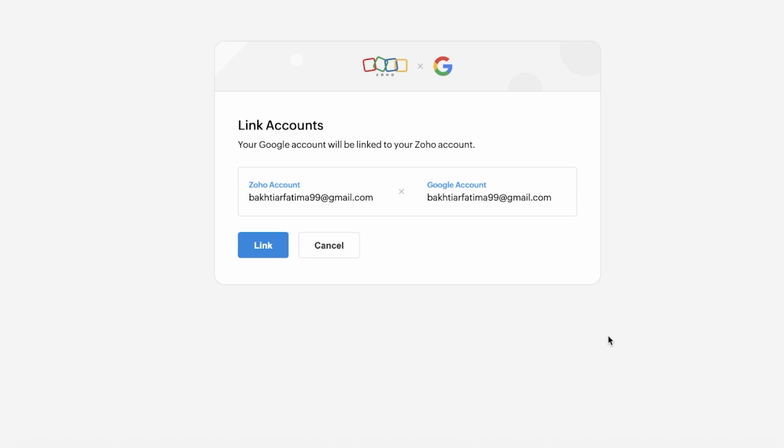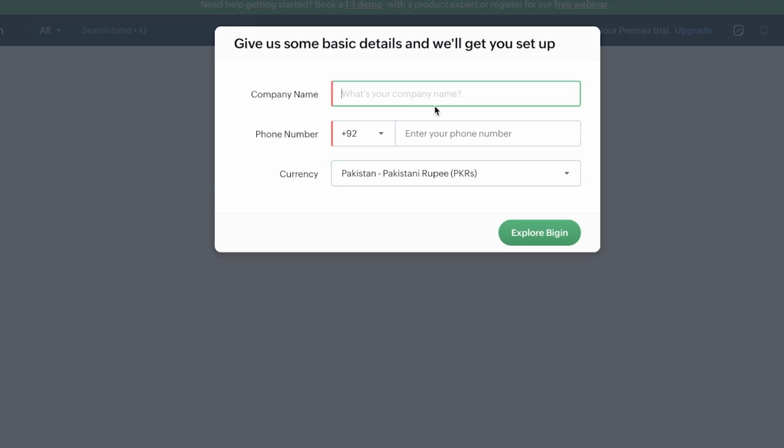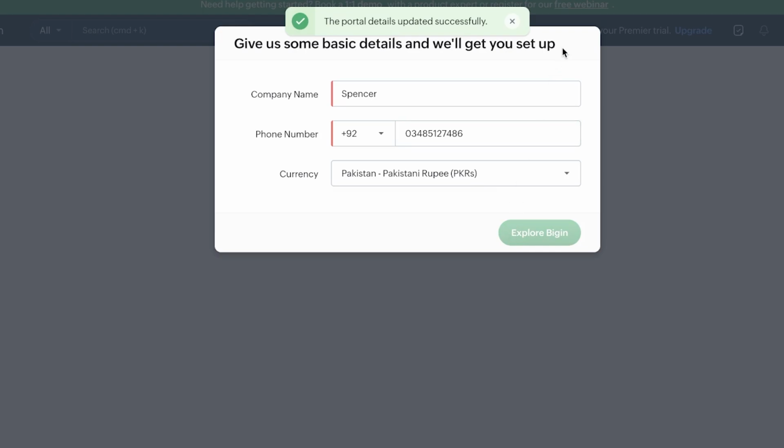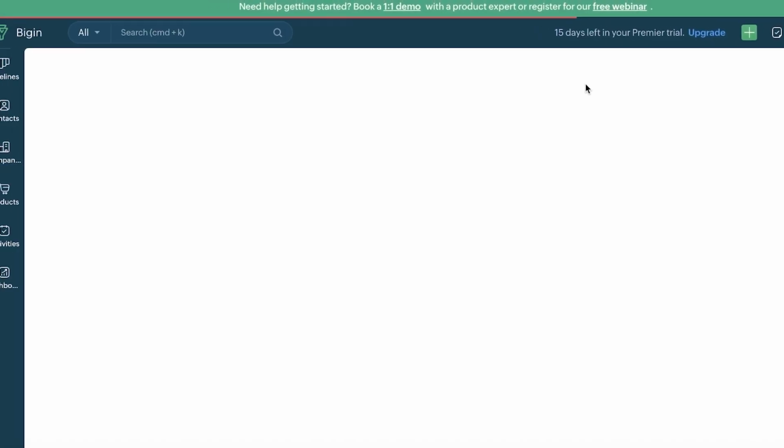Now moving forward, we're just going to click on link our accounts. And from here, we're going to proceed with our company name. So this is going to be called Spencer, and then our phone number, and then our currency, and then we're just going to click on Explore Bigin to start with our CRM.